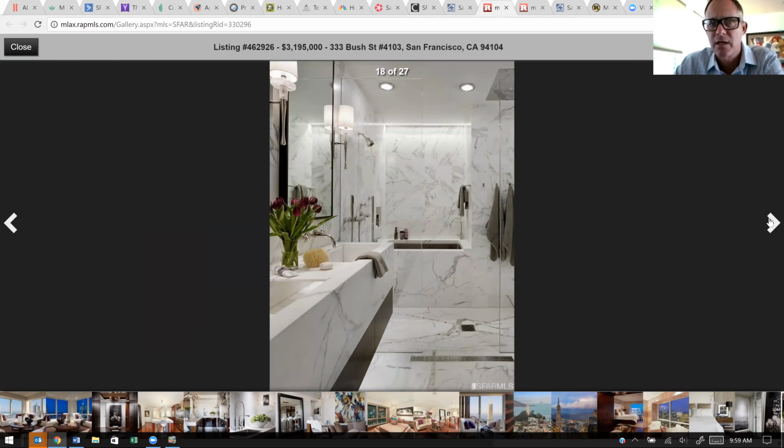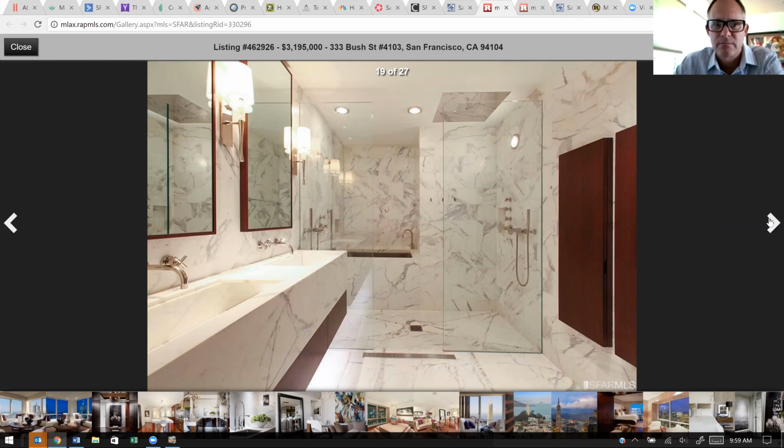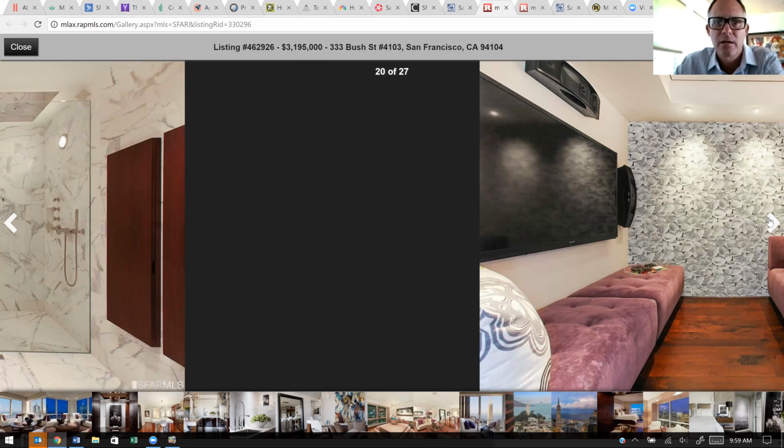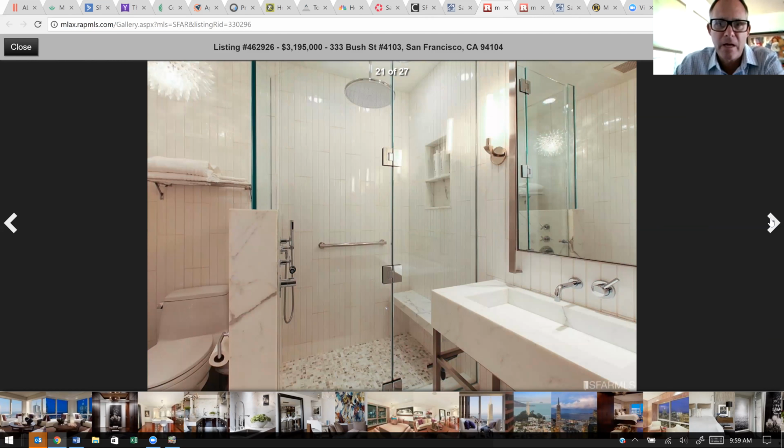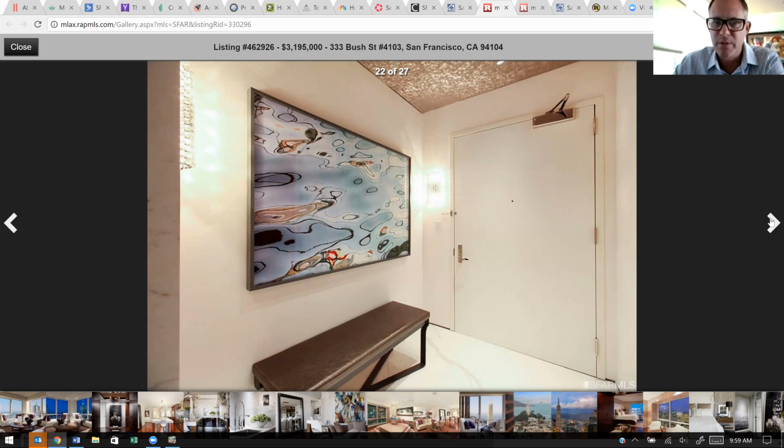A lot of times my clients will go in and tear out kitchens. Look at that. That's beautiful. It's killer. What's not to like about that? I think something, you know, maybe not. Nice bathroom. Nice big doors. You really have a grand entrance when you walk into these units.